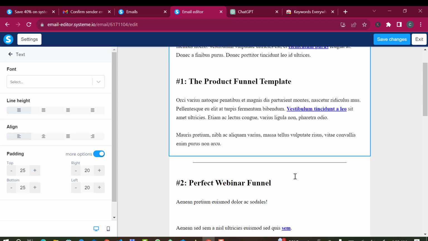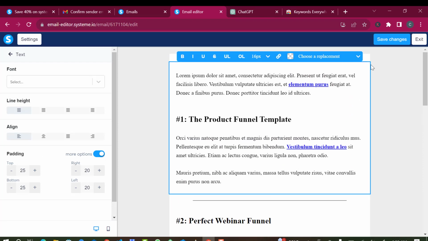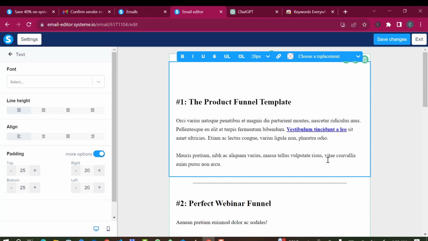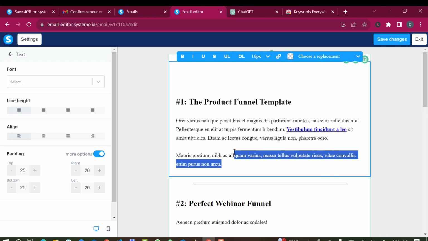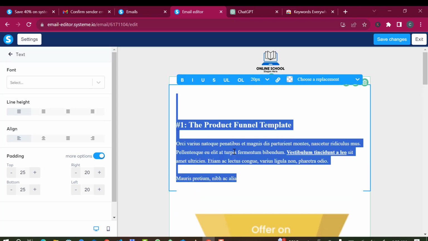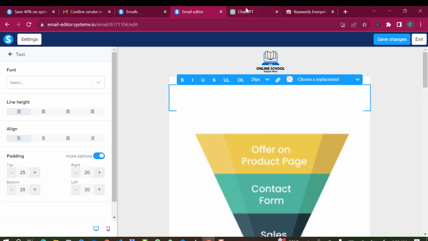You see, you can make an edit. Let's just work with what they have here. You can delete this. Let's just delete all this because I'm not using them. So Control A, then delete. Then just go back to ChatGPT.